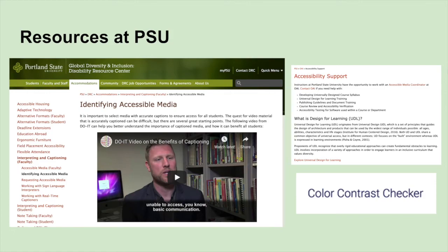One huge resource at PSU is OAI, the Office of Academic Innovation. OAI will create captions for your videos, but only if you own the video and upload it to a platform called MediaSpace. Their accessibility support page also has links to resources to help you create accessible PowerPoint presentations, Word docs, PDFs, and more.